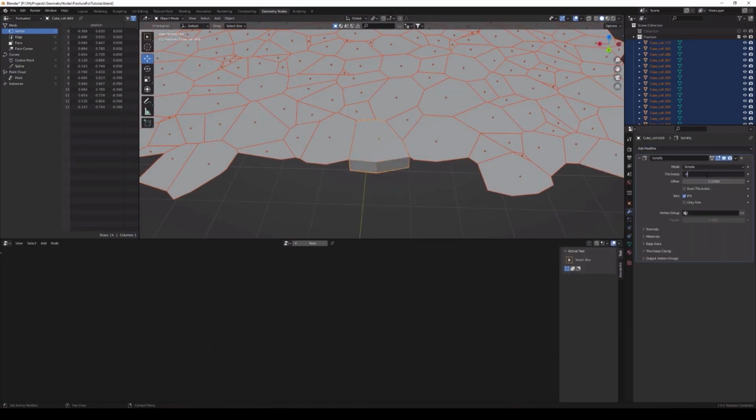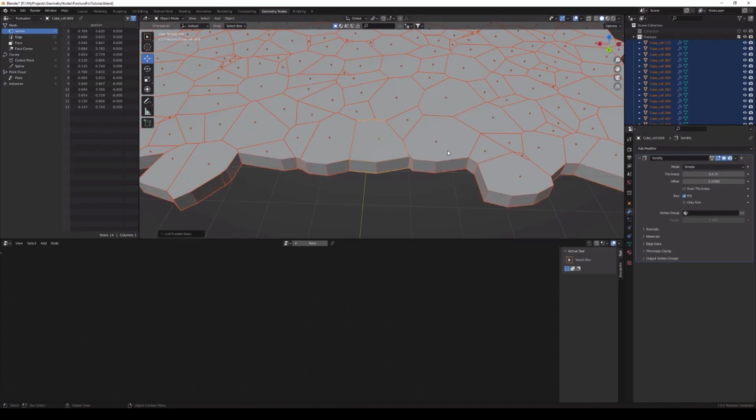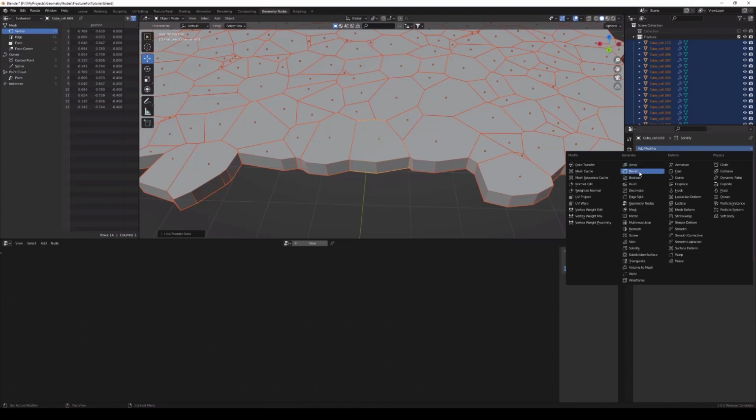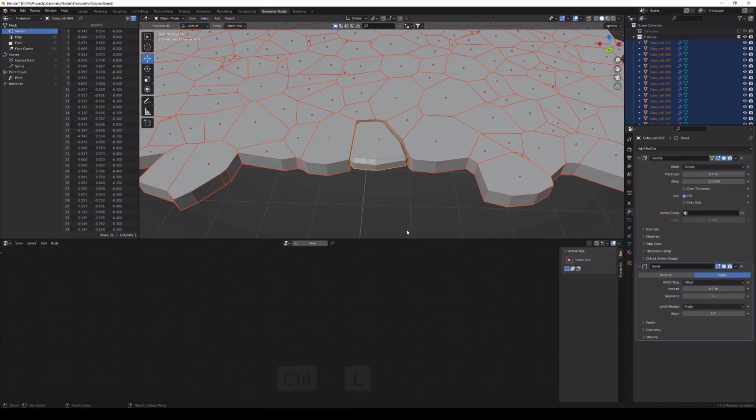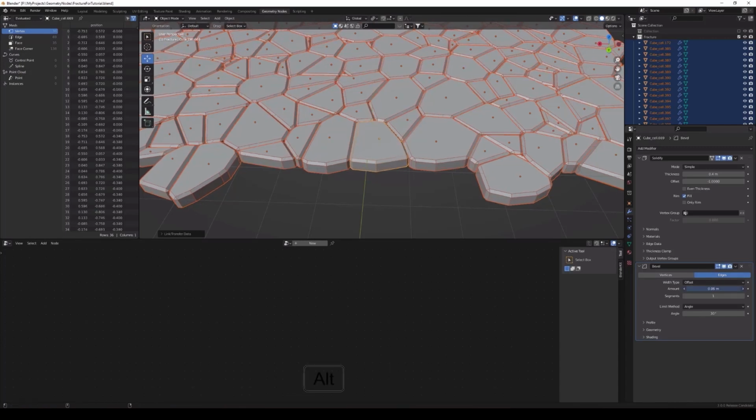First I'm adding solidify, and when I press Ctrl L, I can copy it to each of the shards. Actually, let's add a bevel first, and then again Ctrl link to copy the modifier on each selected object. To change any parameters of the modifiers for all selected objects at once, always hold Alt while changing the value. If you don't, you'll be affecting only one active element.